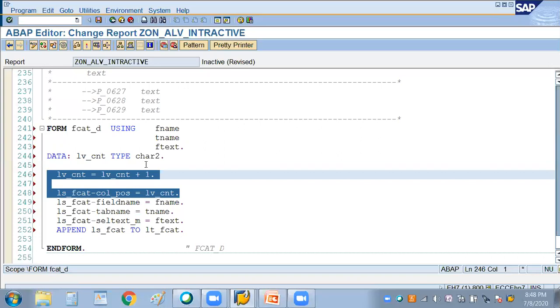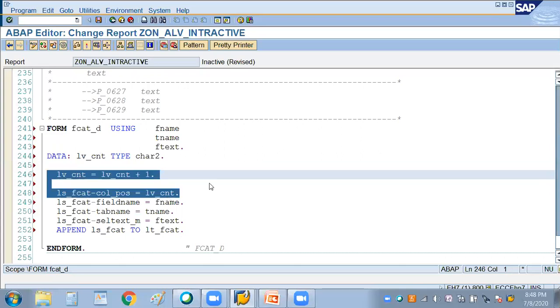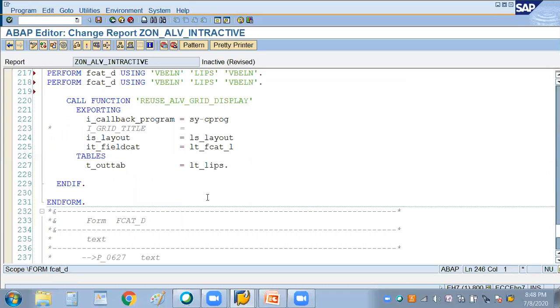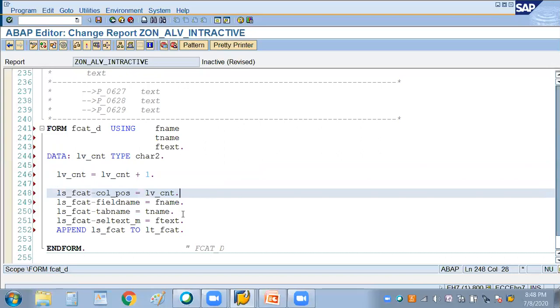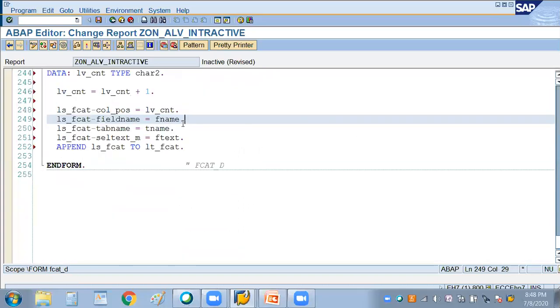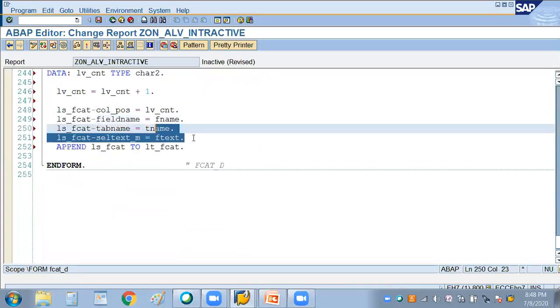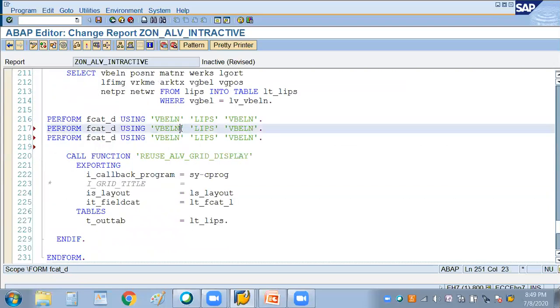Fine. If you require, then you can specify that specific column position. If not, then we can take it out. It's an optional field only, so there is no problem at all. But I'm just mentioning it here. The next is the field name, next is the table name, and then the text name. So here I'm just going to change these field names.